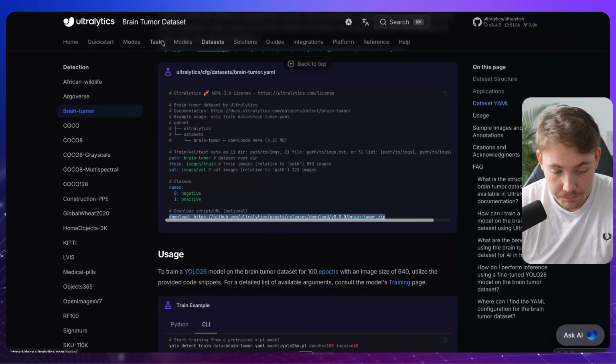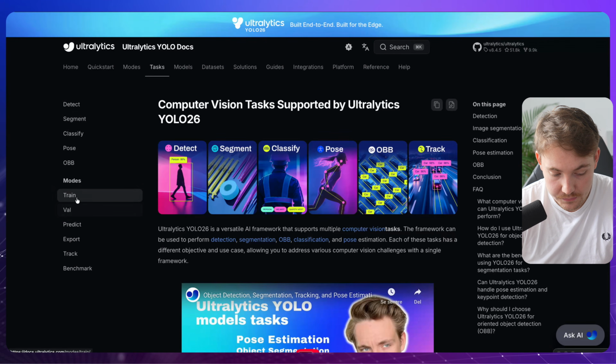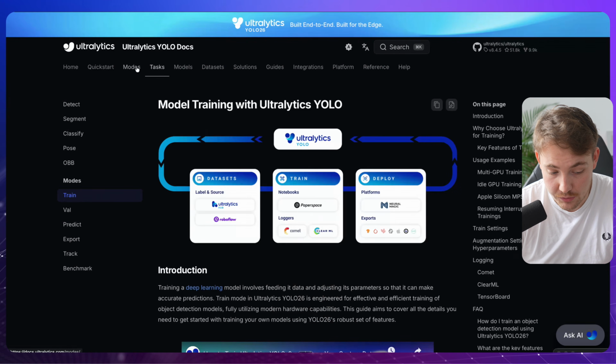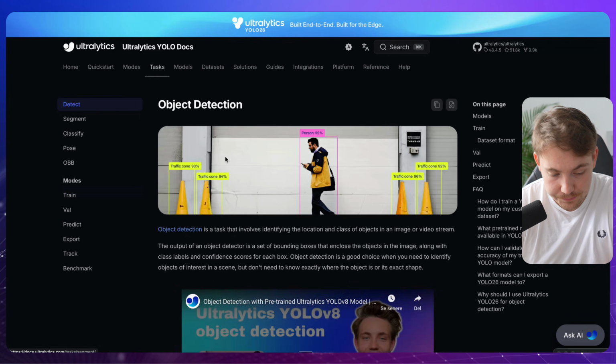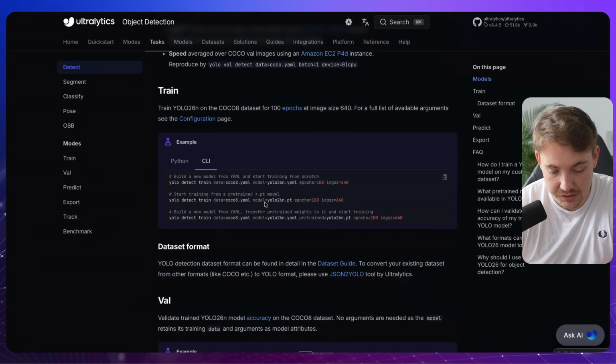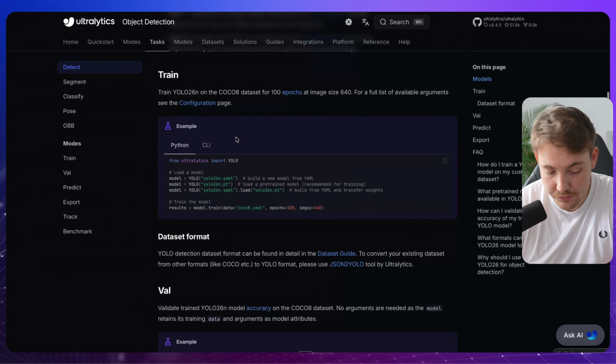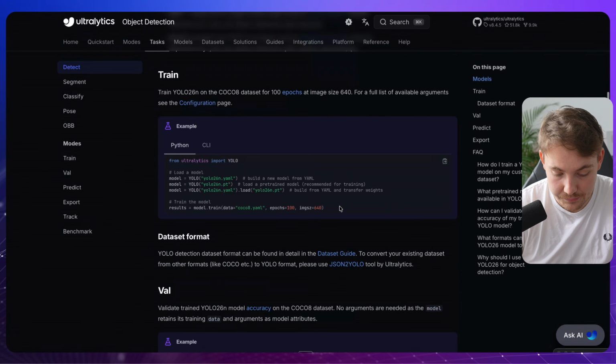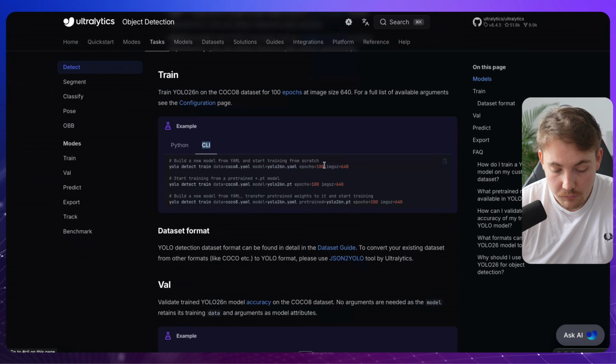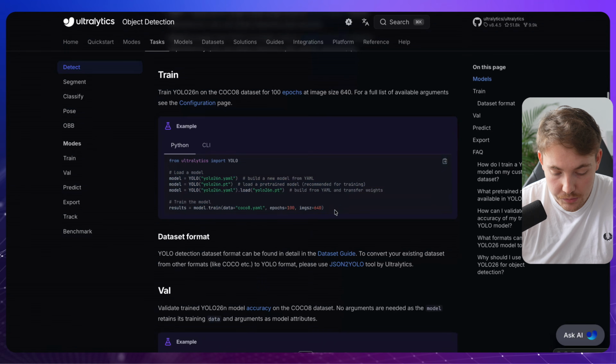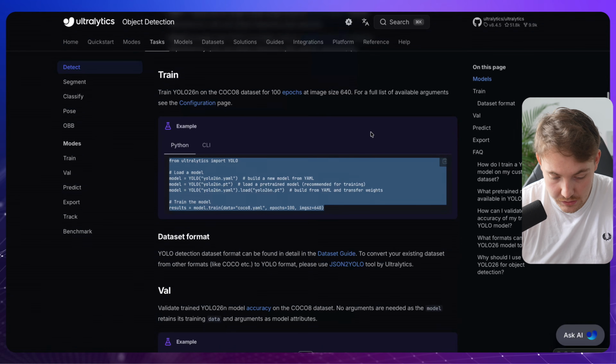So what we need to do now is go back to our task. We can train. We can also just have our detection, so this is just standard detection that we're going to run. We can run a Python script or our CLI. Let's just run a Python script. It's just a few lines of code. Let's copy paste this one.